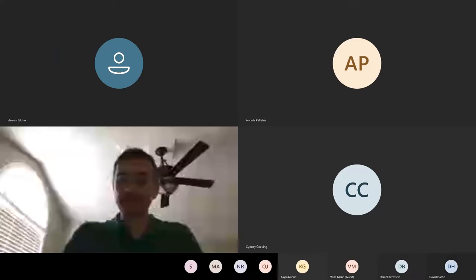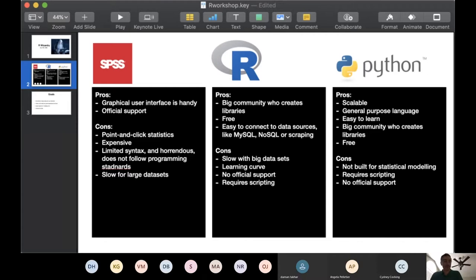Of course, SPSS is also very expensive, which is an issue, not just for us end users, but for a lot of organizations who seem to be gravitating to R because of cost issues.